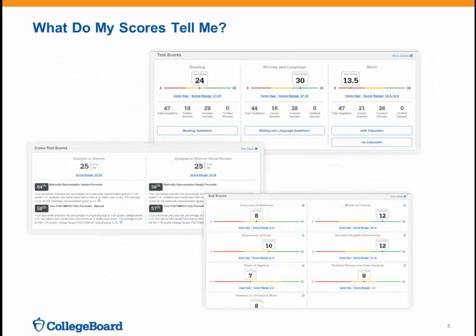Students receive more in-depth information about their performance on the new PSAT than ever before. Test scores, cross-section scores, sub-scores are intended to give students insightful information about their strengths and areas for improvement. This may indicate an area to focus on while continuing to prepare for SAT in the spring.